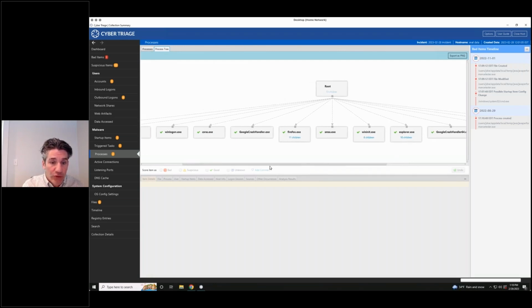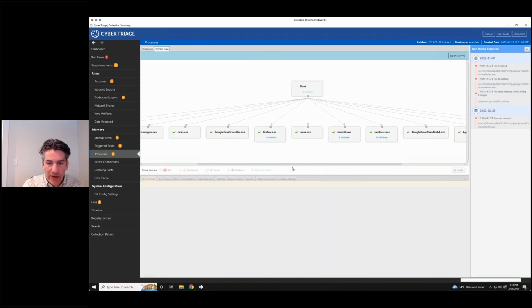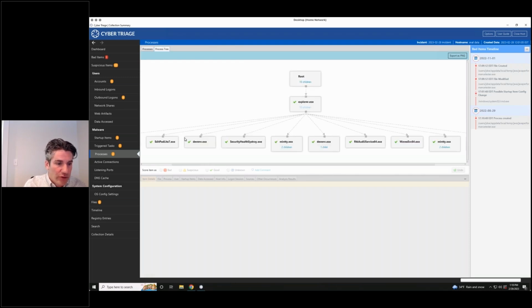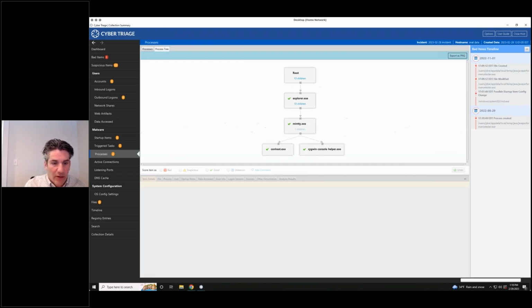These are all kind of the root processes. So we can see here explorer.exe, and you can click on that. It's got 10 children, and it will show you these 10 children that were running on that. You can click on this one and see the children. So what we're doing here is allowing you to start at the top and drill in.